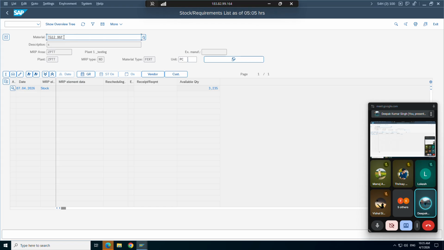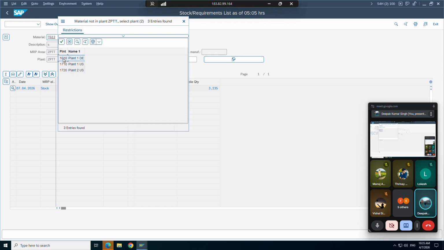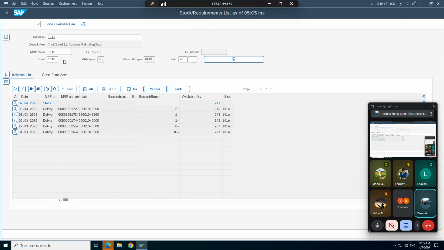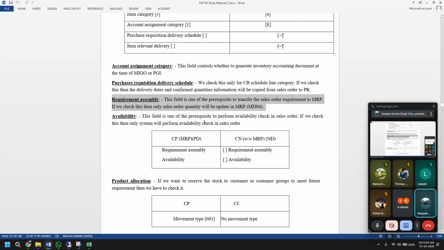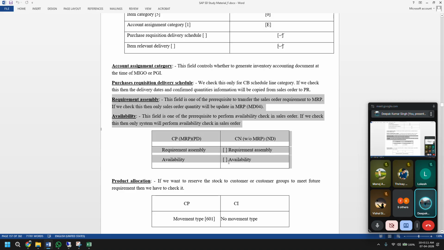Let me put TG12 again, because whenever that requirement has to be transferred, there are a few things that are important. The date also, you see the date, which date, how much quantity. So based on this data, your production team will plan their production. Okay, so this is how it transfers actually. So these two are very important, requirement and availability. The same control you will see in the requirement class also. Just remember this.